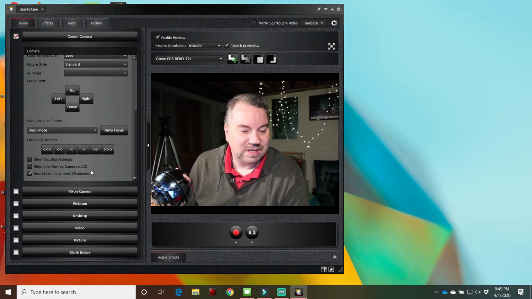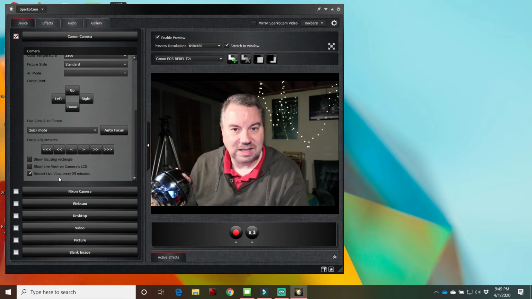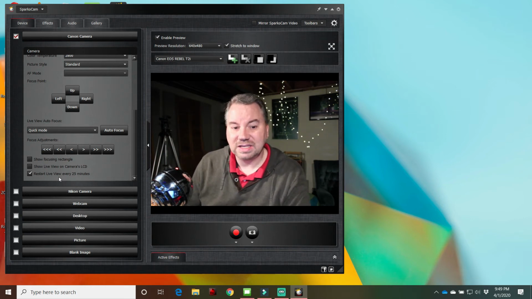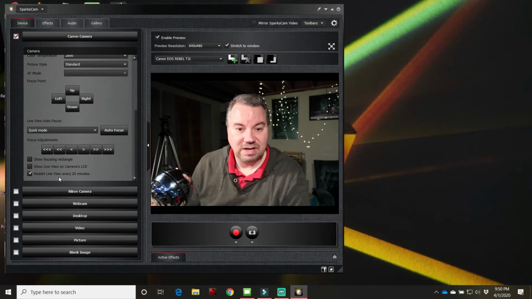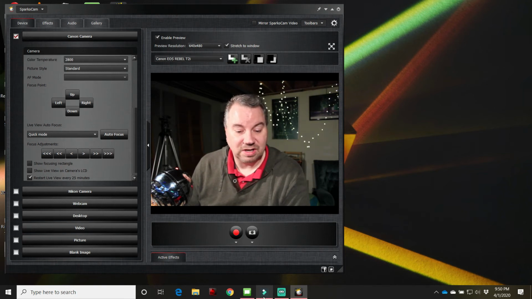And then here's the big deal, right here: restart live view every 25 minutes. This keeps a live image coming out of the camera, and the camera just doesn't shut off, which is tremendous. Without this software, and with a bunch of other hacked free software I was using, the camera would crash or reset, and then I'd lose my live feed. So I thought that I couldn't use this camera for a live feed, and it turns out it's been up and running for quite some time. So it's pretty awesome.